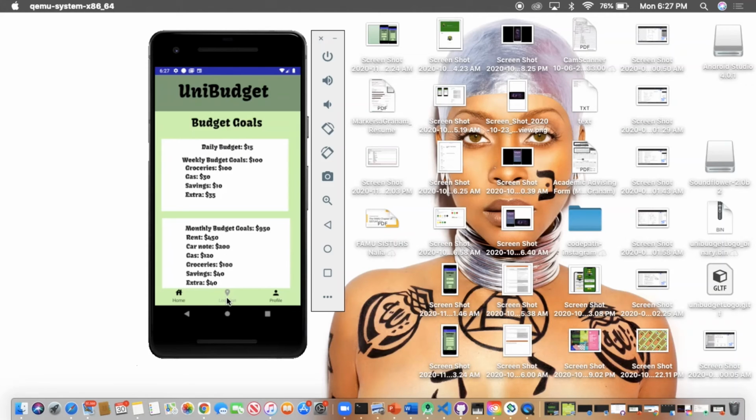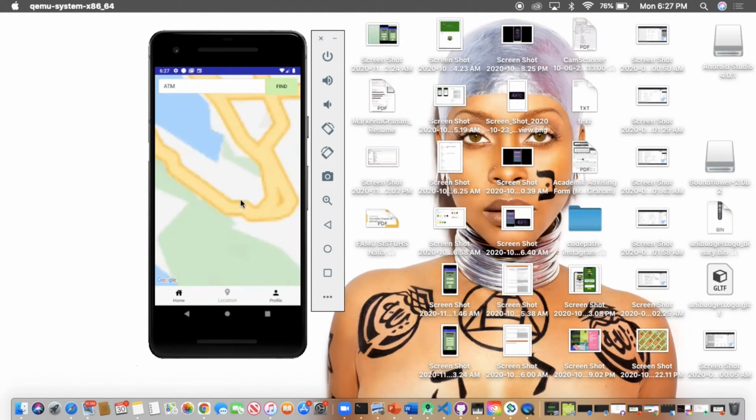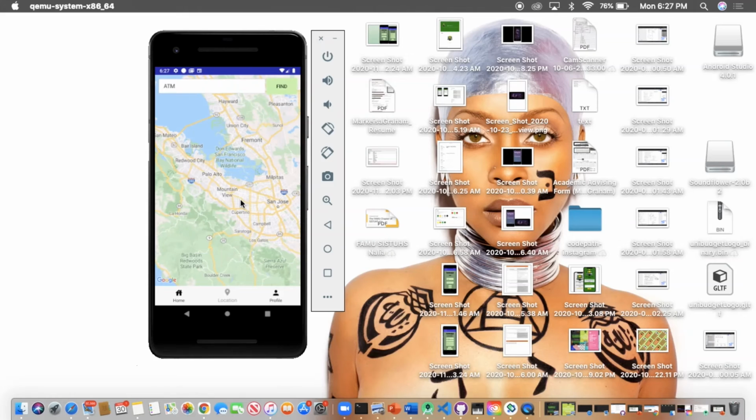So then the location view might take a little minute to load, but it's basically showing the user's location, and then we have the user's location based off of the Back4App database. And then you can also look at the nearest ATMs and nearest banks to where you live. So these will be the two finds that you can find on the location view.